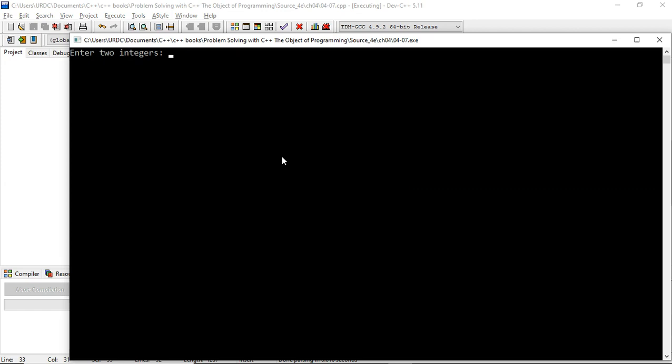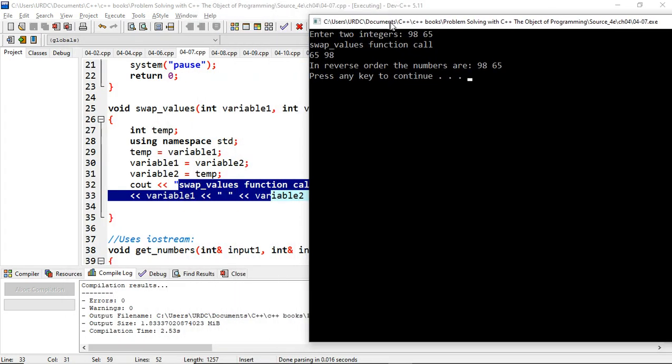I'm going to provide 98 and 65. As you can see there, when we call the swap values function, of course, the values were swapped, since this is what this particular block of code does. So the swapping actually occurred here, but the problem is it is only visible within this function. Whatever swapping we made here only took effect within this function.